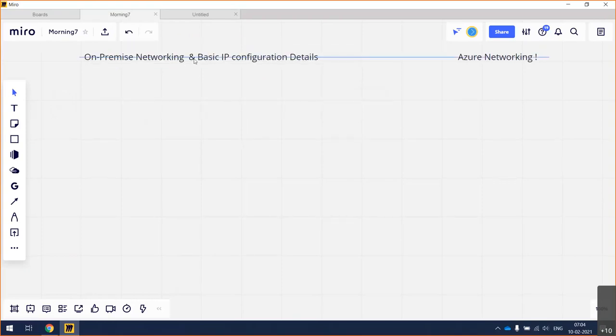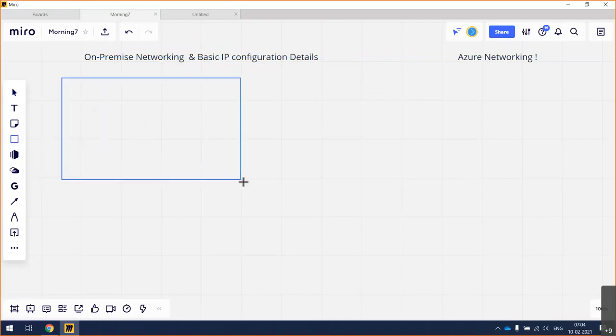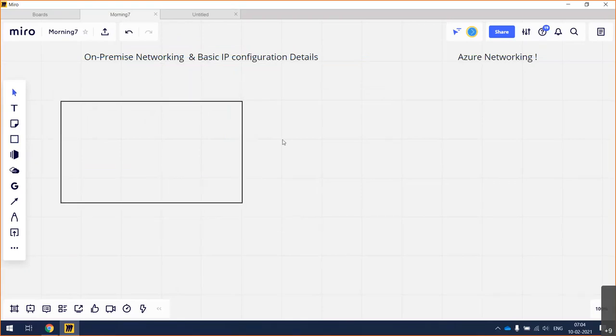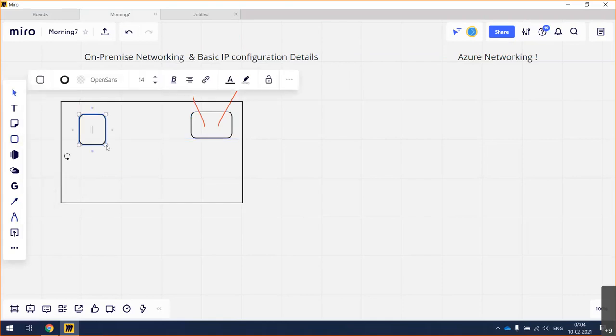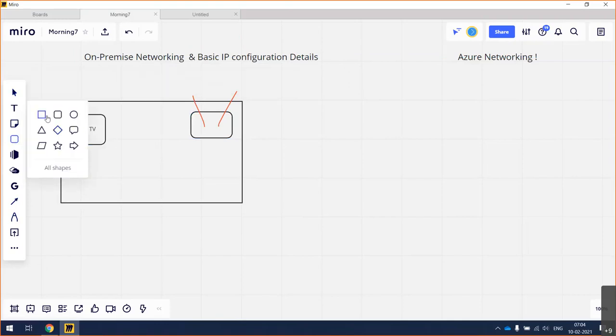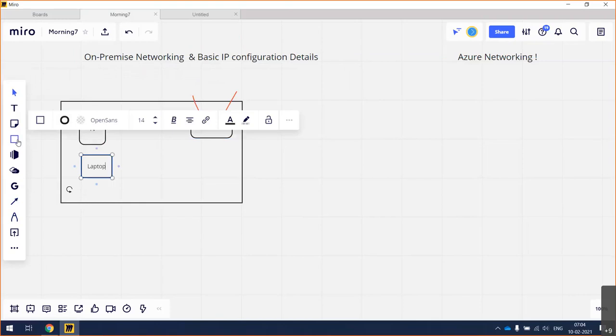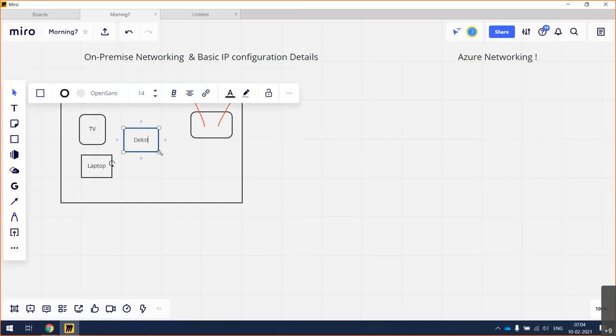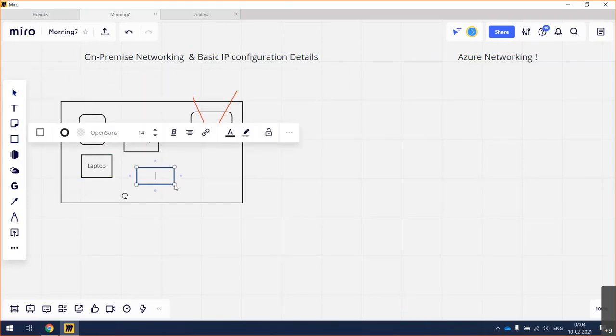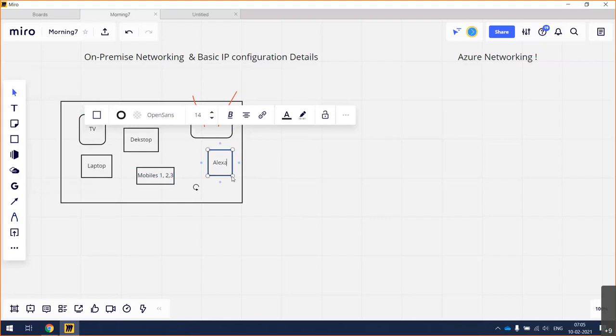Right. So imagine your home network first. Within your home, imagine you have a small Wi-Fi router, and you have a smart TV, a couple of mobiles, and maybe a couple of Alexa devices, and so on.